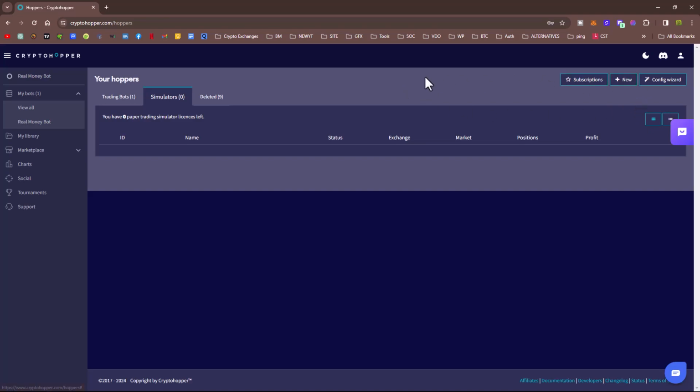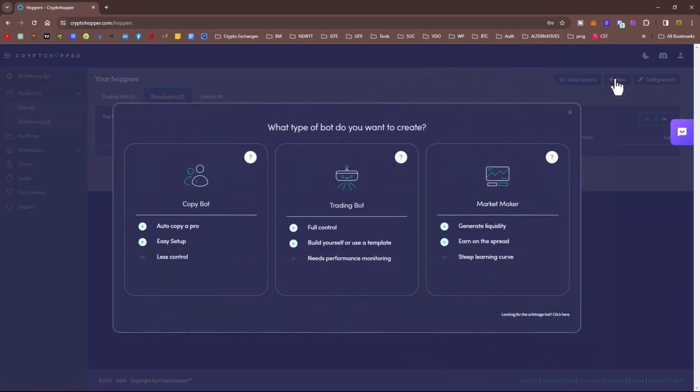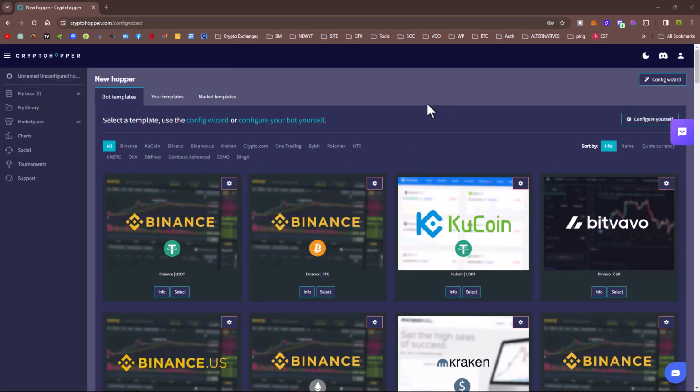Alright, so when you're on this page, click Simulators here and click on New. Once you've got that done, click on Trading Bot. That will bring you to this page. Now, I like to create my own, configure my own. These are all preset templates for different exchanges, as you can see. But to create your own, you would go to configure yourself, just up there.